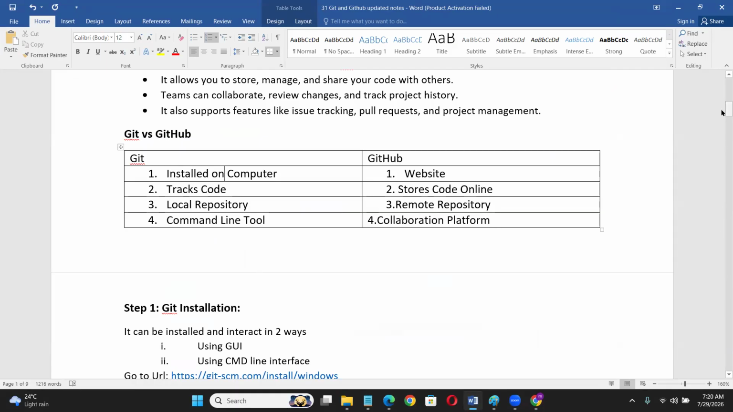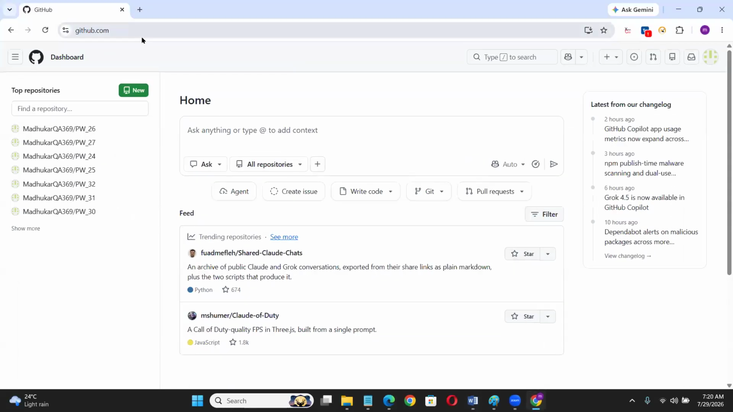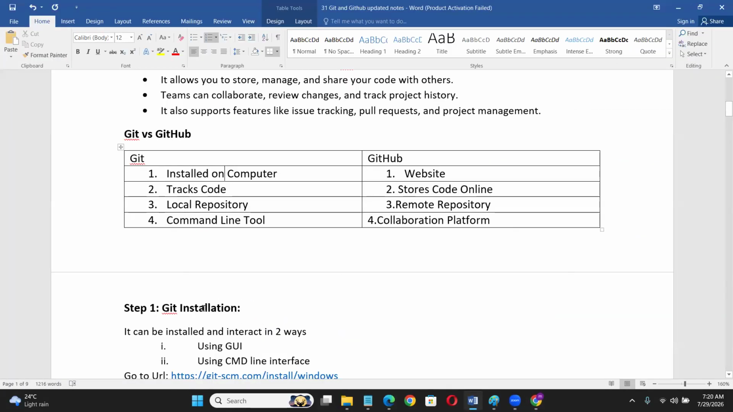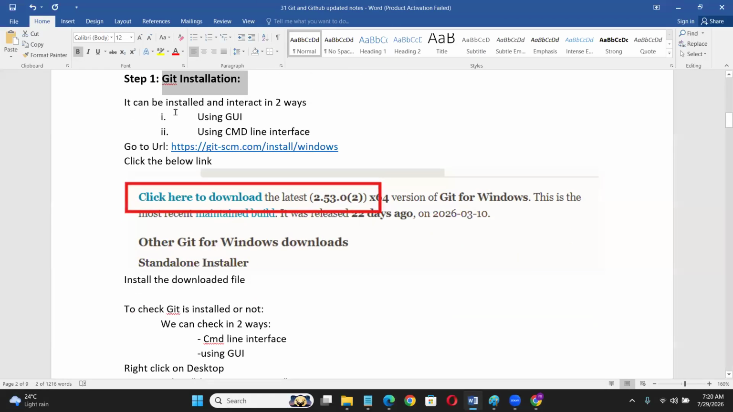Now, hope it is clear, Git and GitHub. Now we are going to see how to work with Git and GitHub. Two prerequisites are required to work with Git and GitHub. First, you have to install Git in our local system, and second, you should create an account in GitHub. The first step is Git installation. It can be installed and used in two ways: using a GUI or using the command line interface.